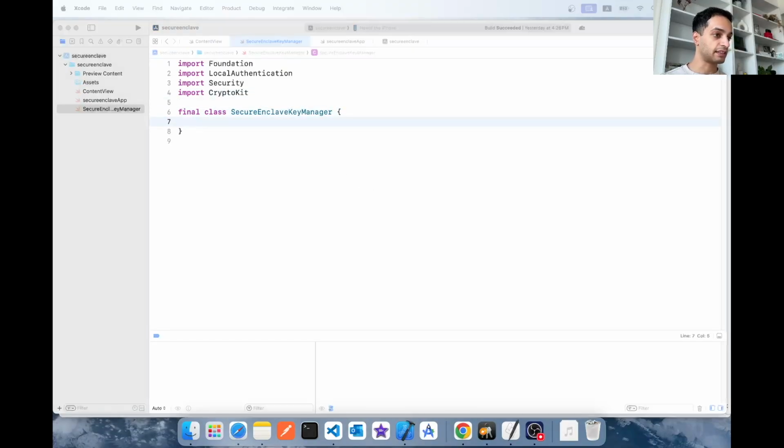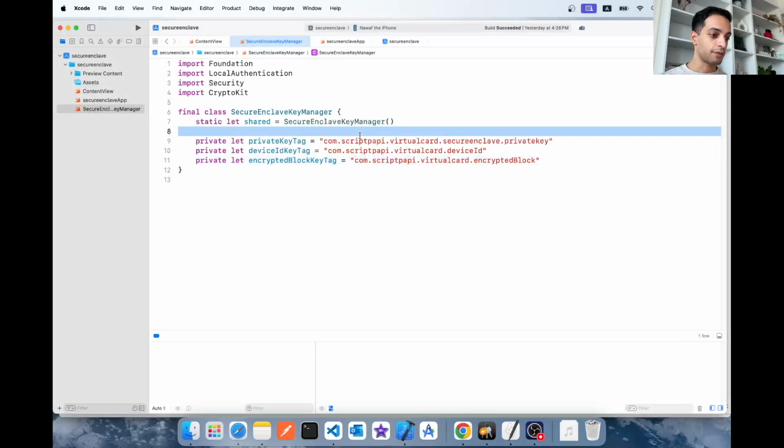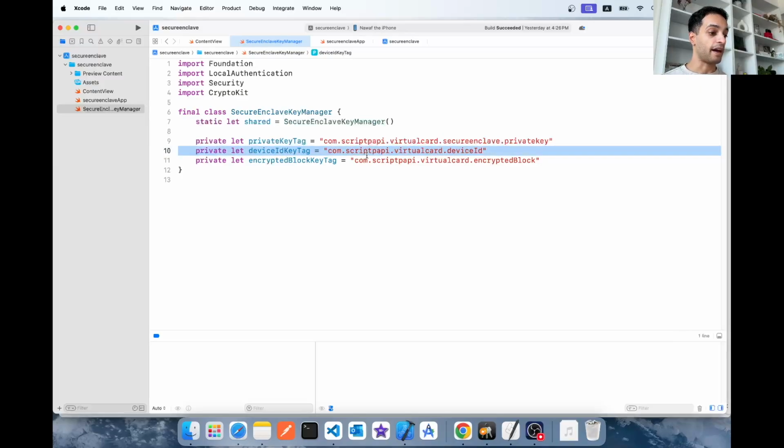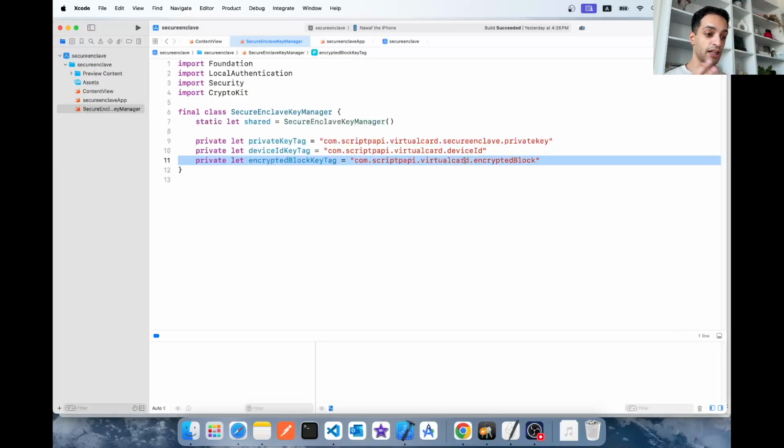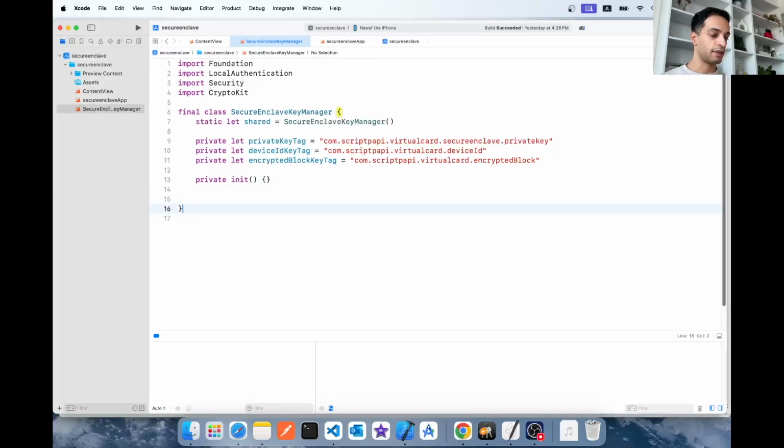And inside the class, I need to create a shared instance, and I need to create 3 tags, 3 identifiers. One for the private key that we're gonna create and stays on the device, one for the device ID, and one for the encrypted blob that's going to be stored in the keychain, and then initialize the class. Okay, let's start with the helpers first.